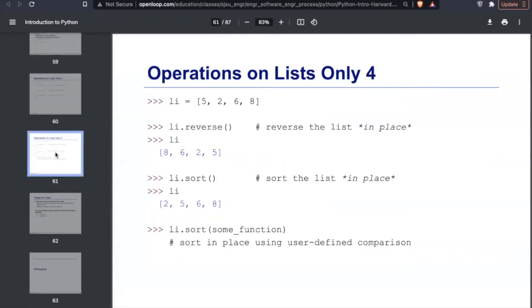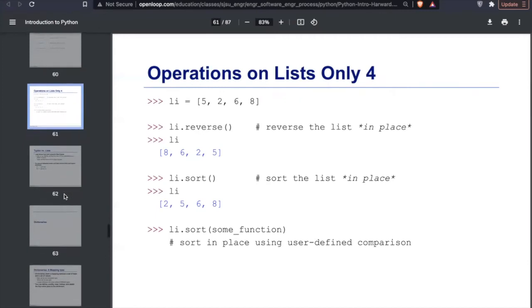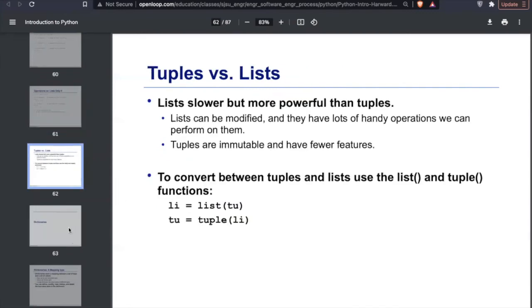Okay, so here are operations on lists, part 4. If you want to reverse a list, you can simply use the reverse method, Li dot reverse, that will do the job. And if you want to sort a list, then you can use Li dot sort. And maybe if you want to apply some function while sorting the list, you can use Li dot sort and pass in some function as an argument.